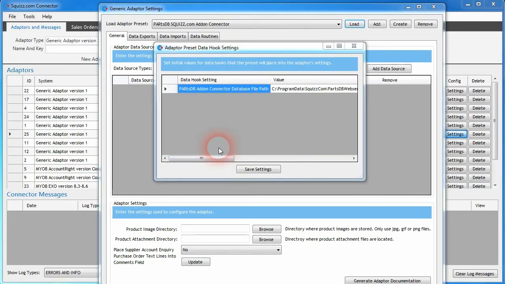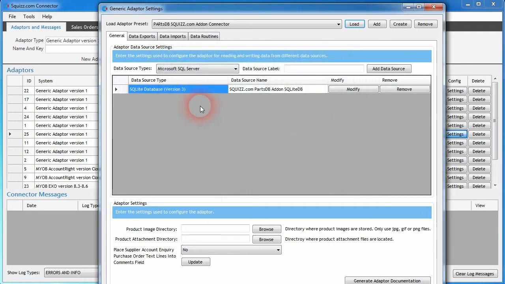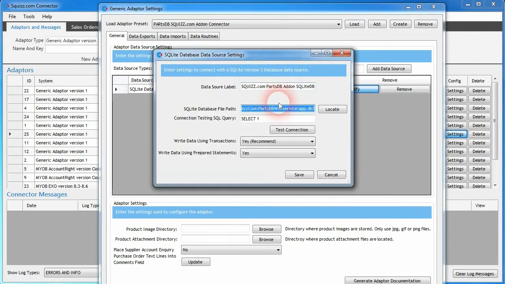Within the preset adapter's data hook settings, we can see there's one setting where we need to configure the location of the PARtsDB add-on connector's SQLite database. It's already pre-configured, but that may not be exactly right if you install the add-on connectors into a different drive or location. In this case it matches where we've put it, but we can change this setting at any time in the future. So we'll click the Save Settings button. That will configure a data source containing that path, so if we had to change the file path to the SQLite database in the future, we would be able to do it from here.